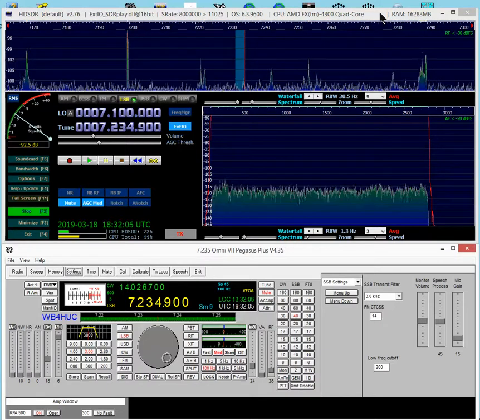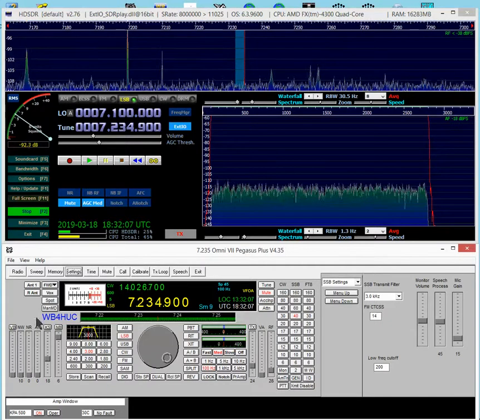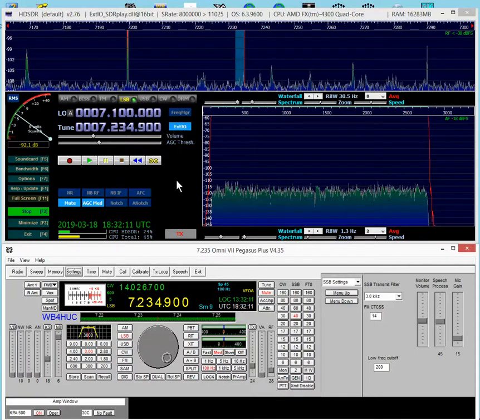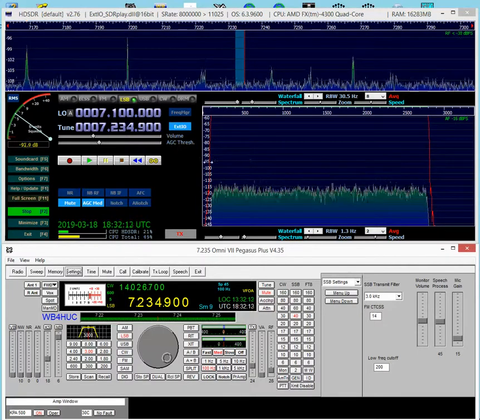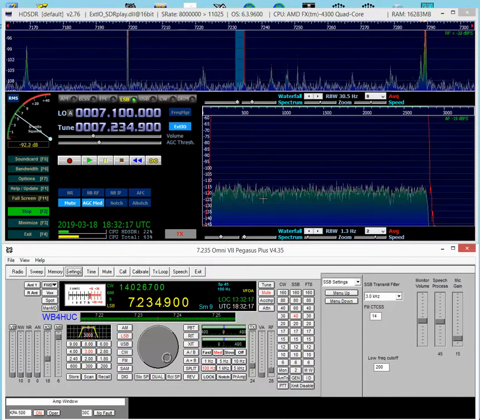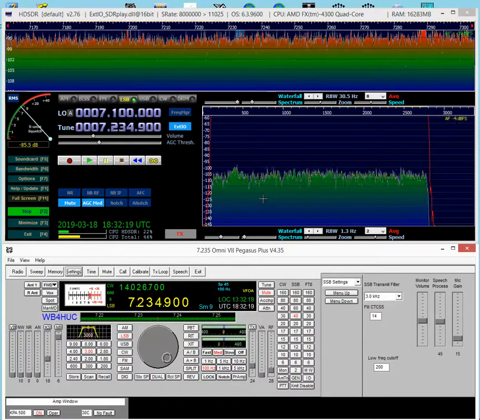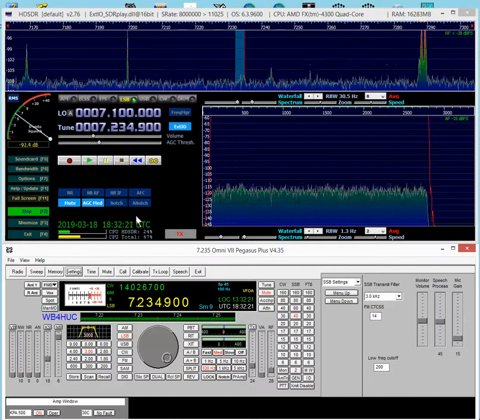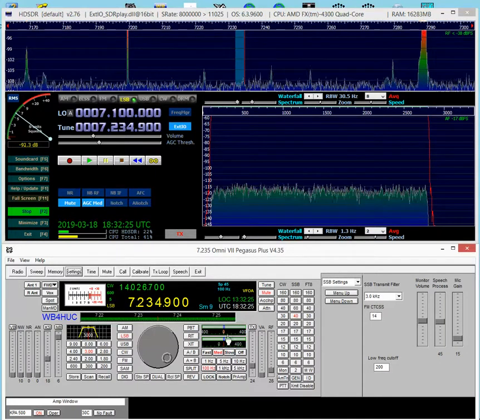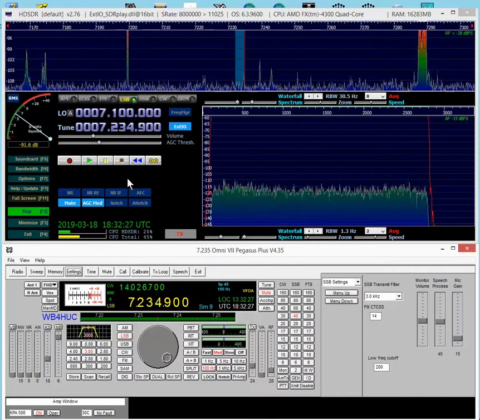Just for my purposes, to try to minimize the amount of screen space that each of these things takes, I decided to switch to SDRuno, and I use HDSDR from time to time, but mostly I use SDRuno. And mostly because I'm trying to display several things on the screen at once, and I just want each one to take up the least amount of space possible.